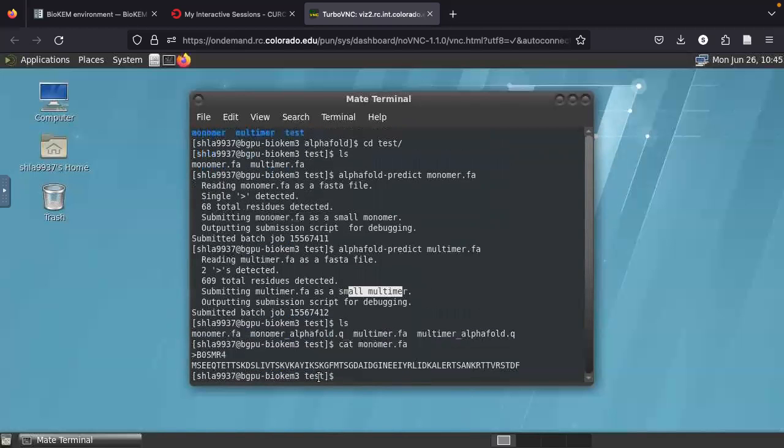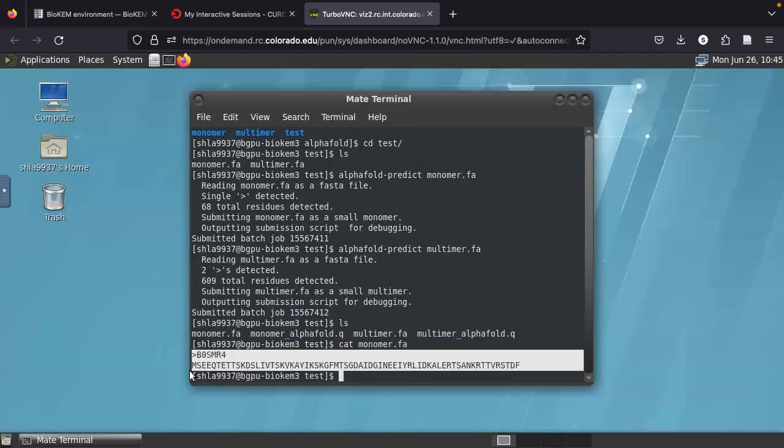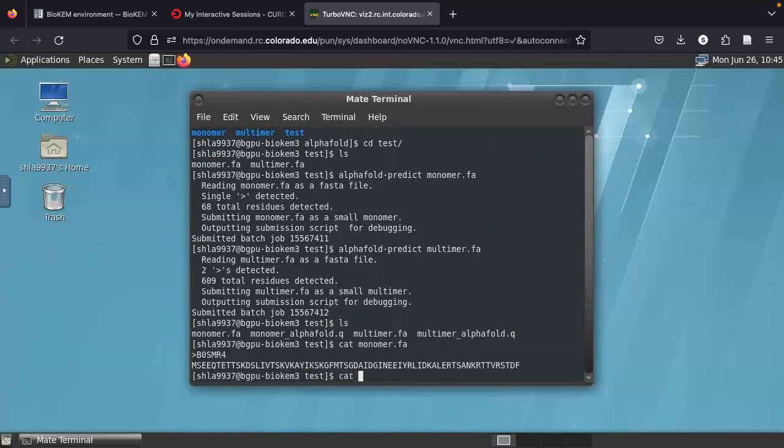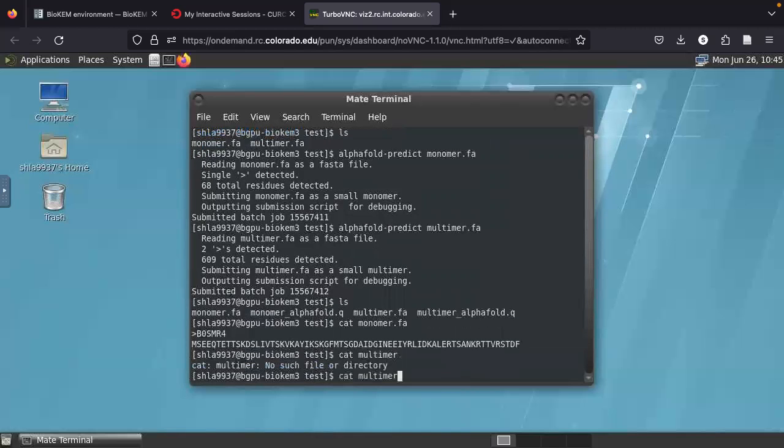If you look at those FASTA files, all you need in a FASTA file is a caret and the name of your protein, and then the sequence on the next line. That's all you need. But you do have to have the caret, and the next line has to be the sequence. And if you want to do a multimer, oops.